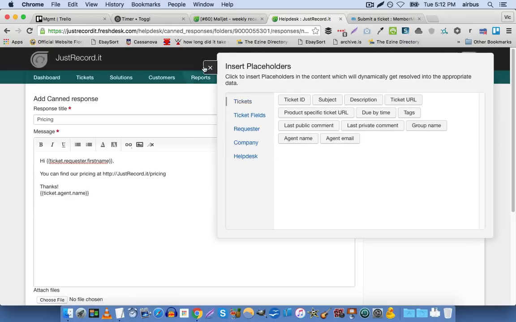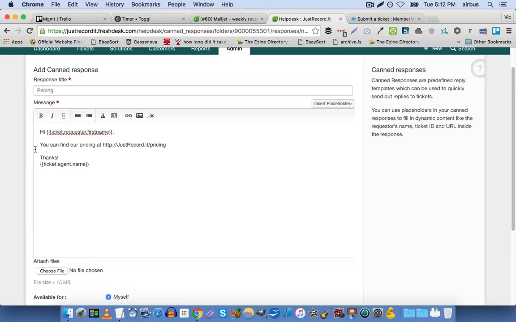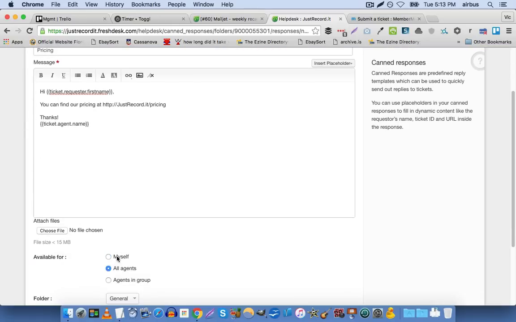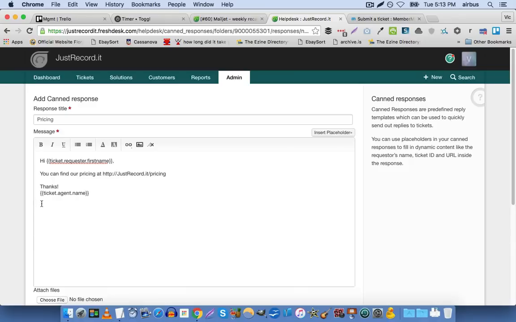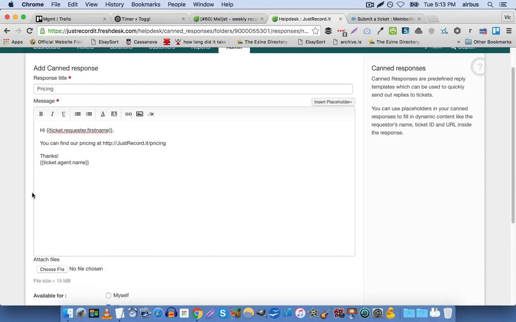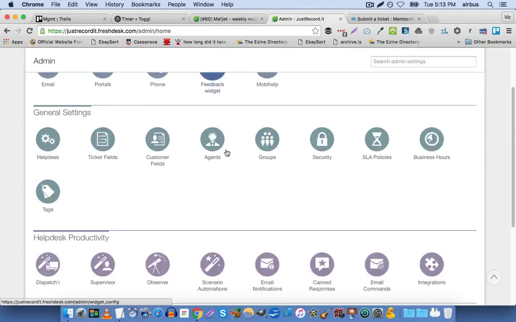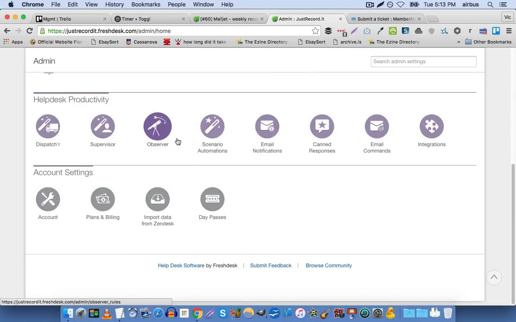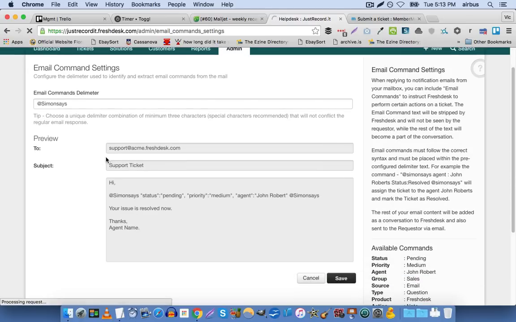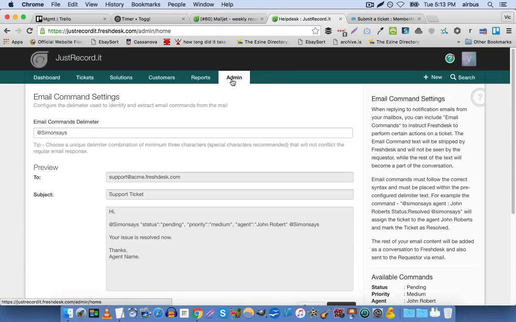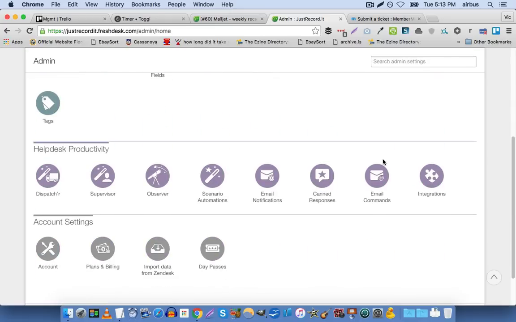You can create as many of these canned responses as you need, and make them available for all your agents, of course, as you need to reply to repetitive questions. Again, all of this just saves you a lot of time, especially as your business grows and scales. You're going to want to make more and more use of these automations and bake them into your business procedures. Email commands, these are hotkeys basically. You can play with this. I don't really use this stuff because I don't answer that many tickets myself.